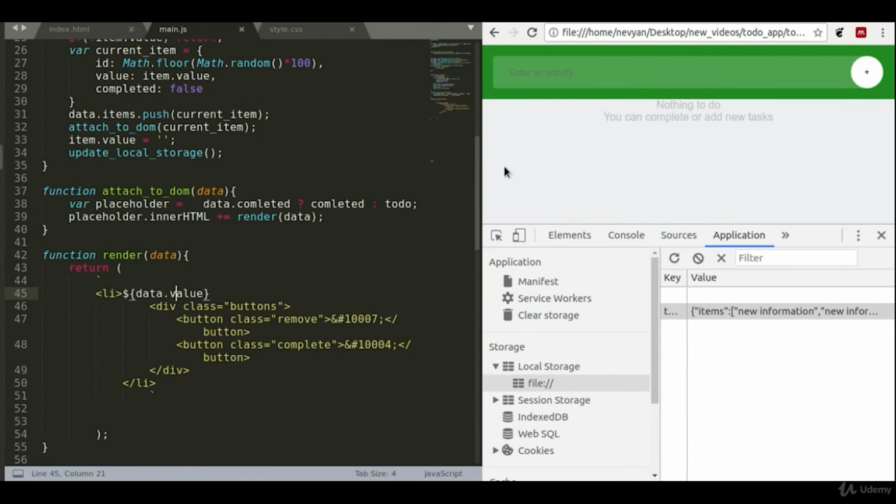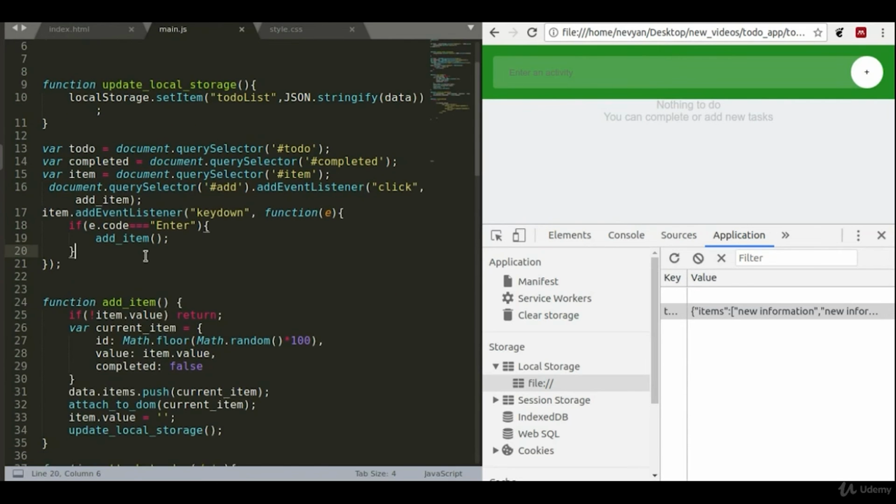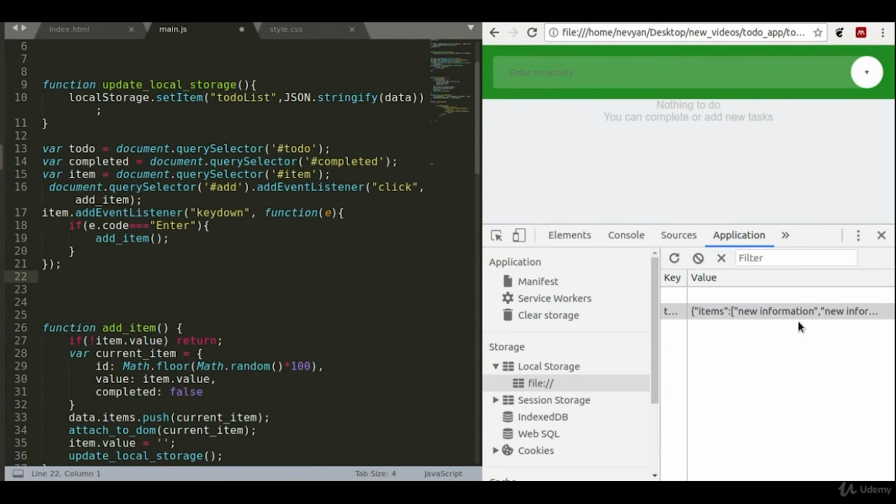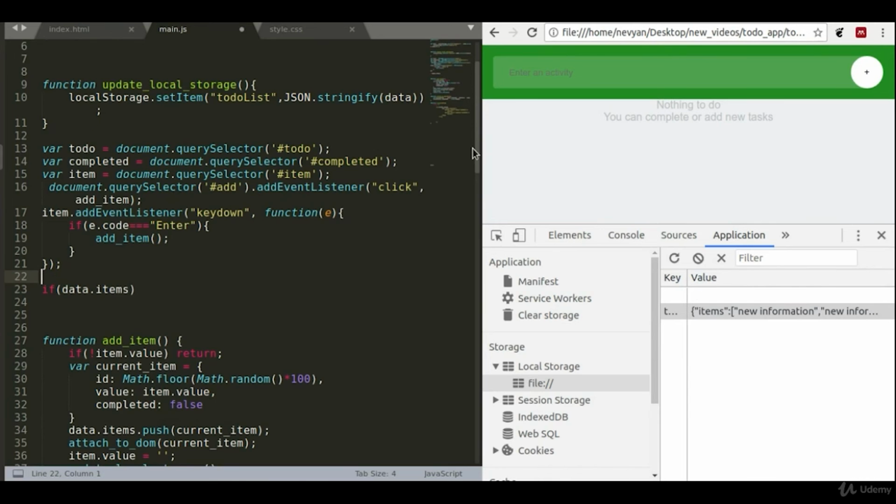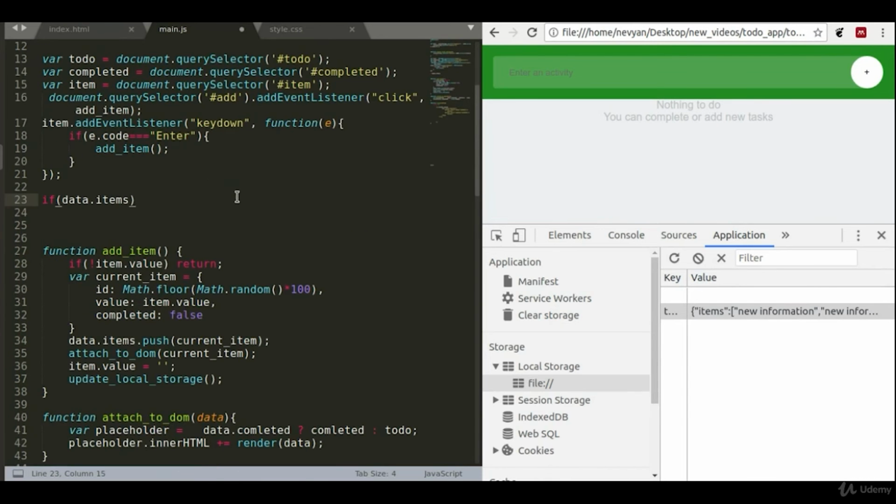We go to the beginning and we will loop through all the items already saved in our local storage and display them using the attachToDOM function. So first we check if there is something in the data items. So if we have something in our structure here, data items, and if we have, we create one loop.